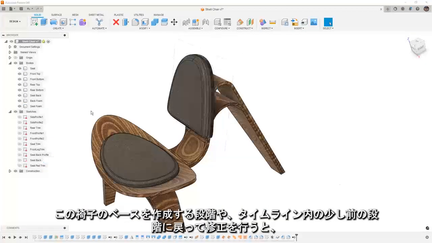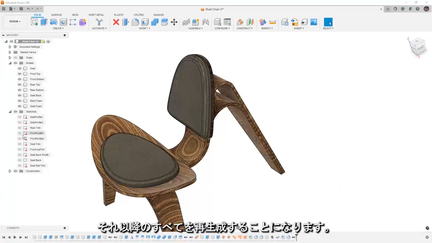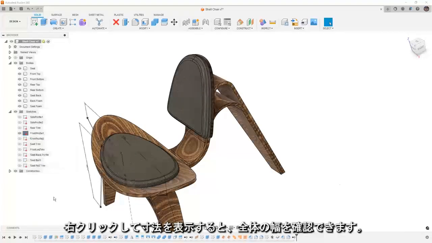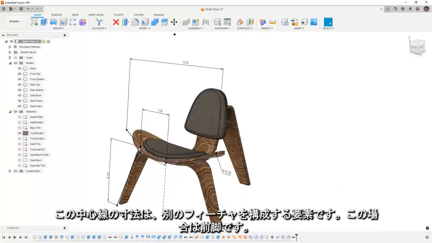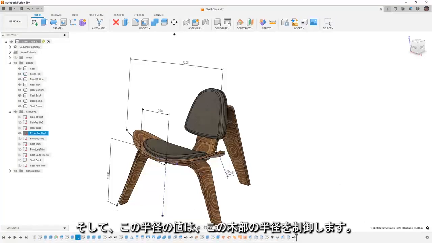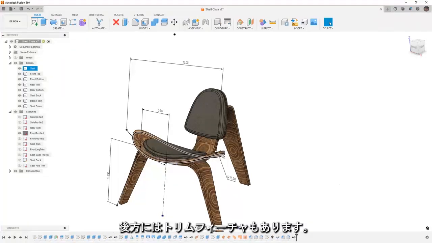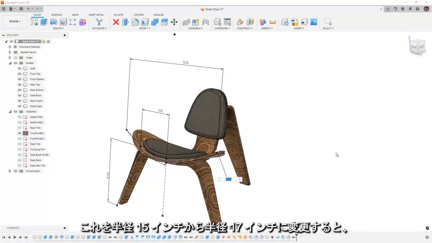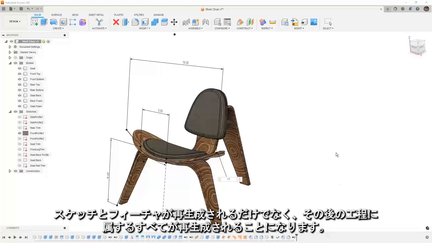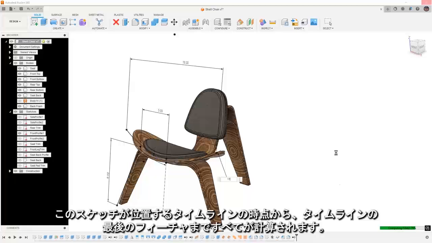Now, if we happen to go all the way back to the base of this chair or a little bit earlier in the timeline, then we start to have to rebuild everything as we go. For example, this front profile, we're going to right click and show dimensions. And now we can take a look at the overall width. We've got this centerline dimension here, which factors into another feature, in this case, the front leg. And then we also have this radius value, which controls the radius of this piece of wood. But downstream, there's a trim or an intersect feature. It also affects the seat pad and all of those other pieces of the puzzle that happen after this point. So if we were to change this from a 15-inch radius to a 17-inch radius, it has to rebuild the sketch, it has to rebuild the feature, and then it also has to rebuild everything else after it. So it's going to compute everything from that point in your timeline all the way to the end of your features.